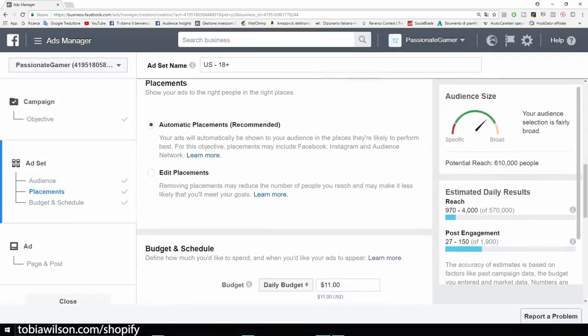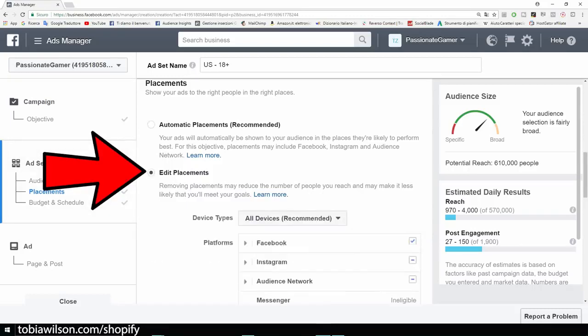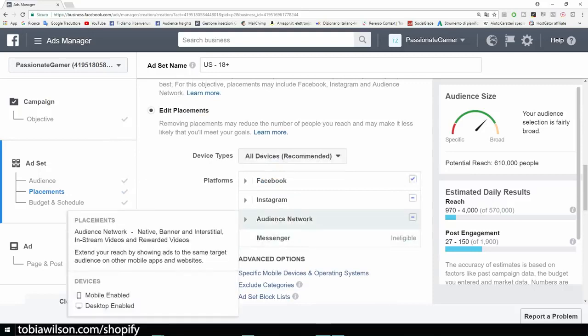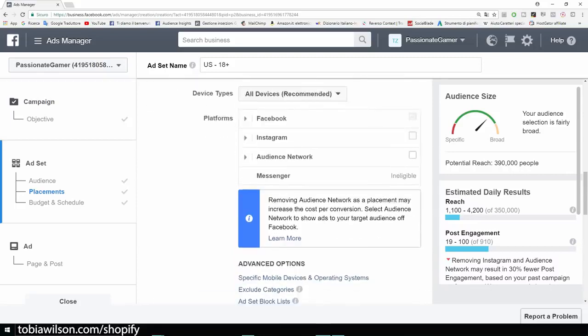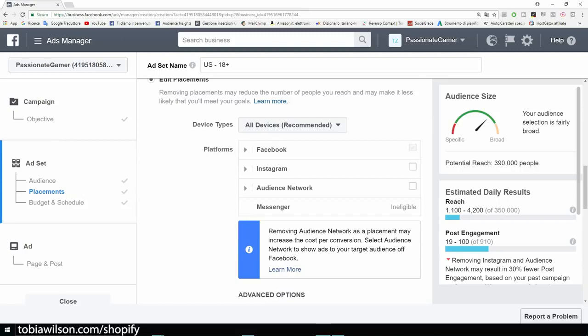Down here we have the placements. Although Facebook recommends the automatic placements, I always edit the placements and remove audience network and Instagram. I don't want to use the same ad for Facebook and Instagram. If you want to target Instagram, I recommend to create specific ads for that. So remove it. Obviously your audience is now smaller because you removed Instagram. 390,000 people, still a great, perfect size.